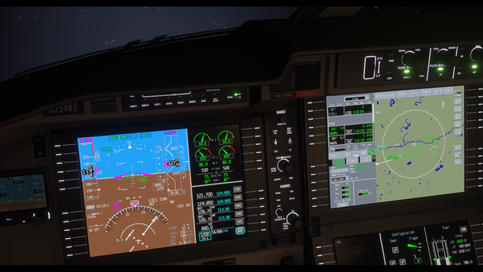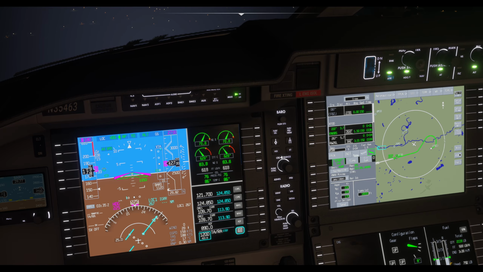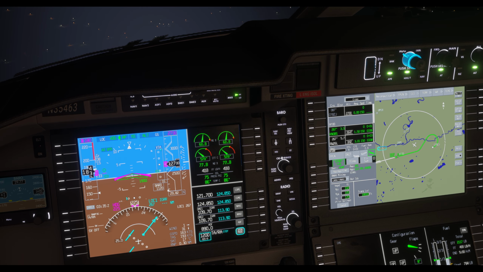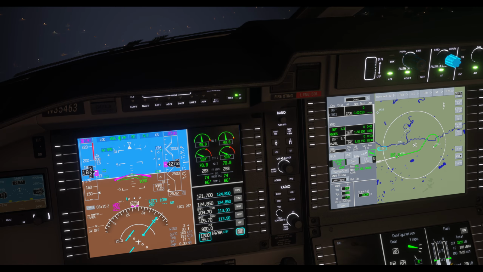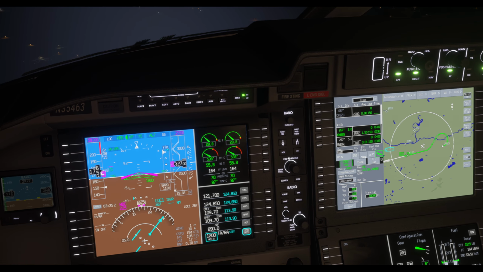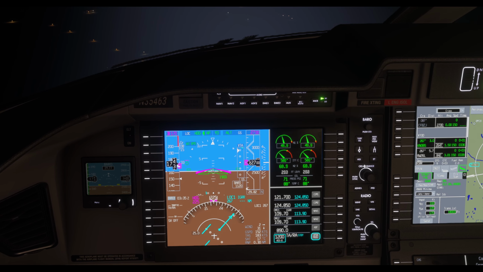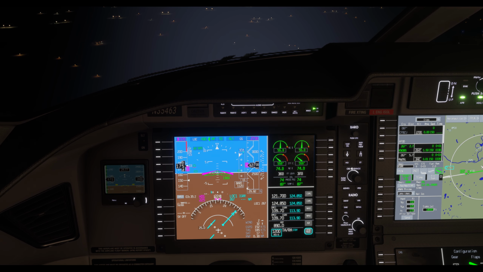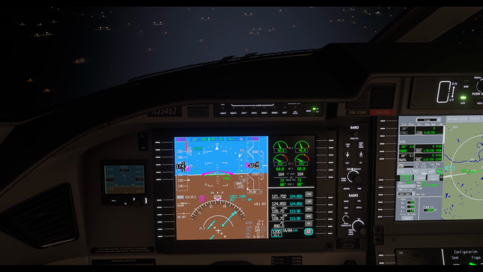Alright, we're going to arm the approach feature of the autopilot. Let's see how well it intercepts the localizer. 180, let's throw it up to 170 actually. Yeah, those throttles are just all over the place. Glide slope, we're well below it.